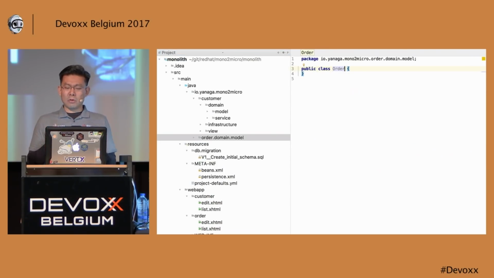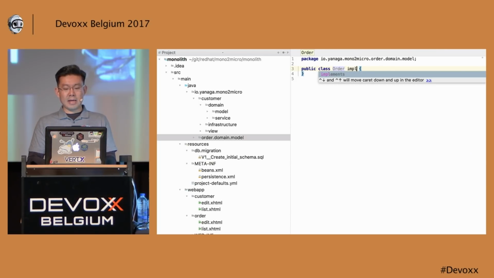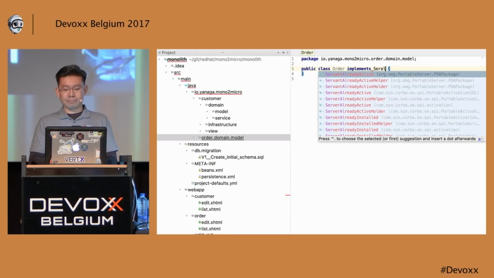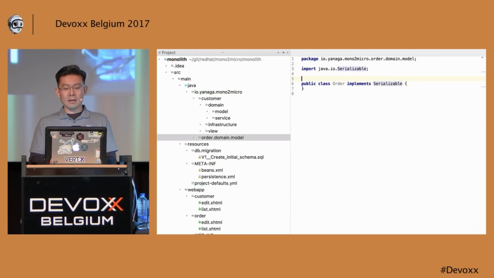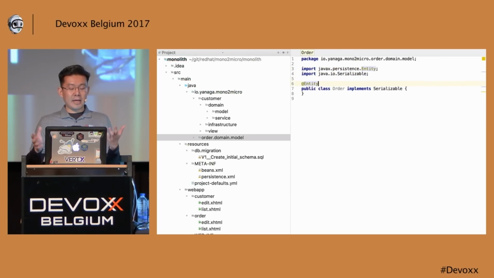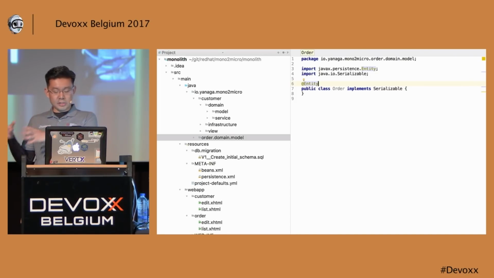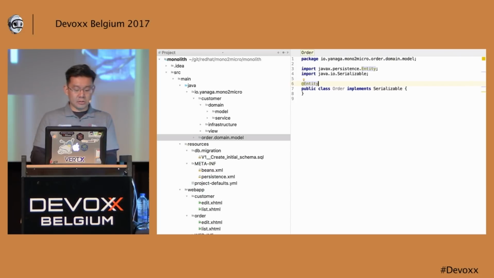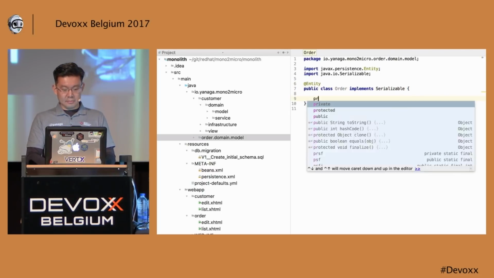So I realized, well, order is probably an entity. So for JPA, if I want to map this order class into a database, maybe I can do that. Maybe I can add an ID for that.